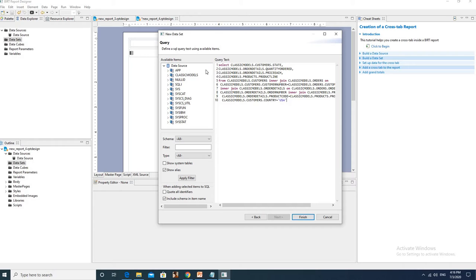Okay, so here I am choosing the fields from the class model dataset. From class model I am choosing the state from the customer table, then from order details quantity ordered. Then from order details again, price each. You can choose these fields, directly drag and drop them here. This way you can build a query.